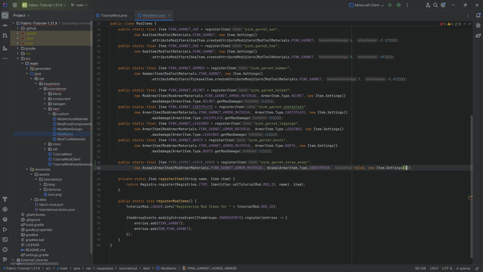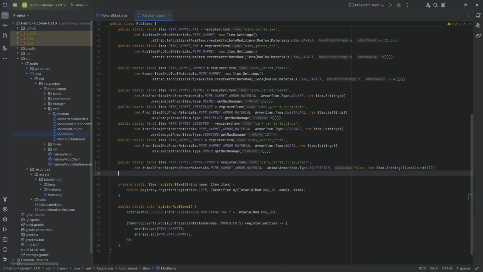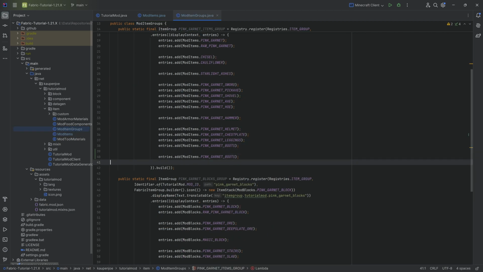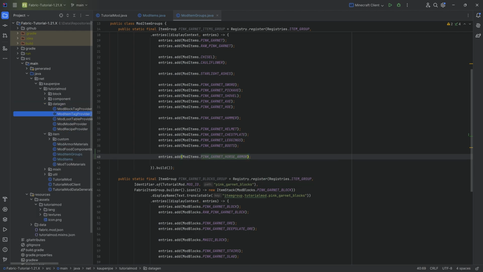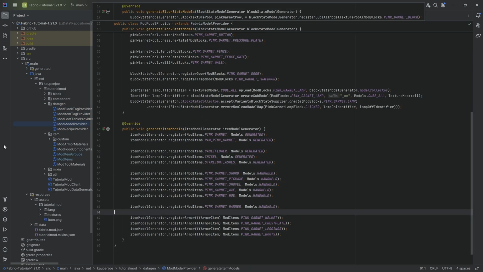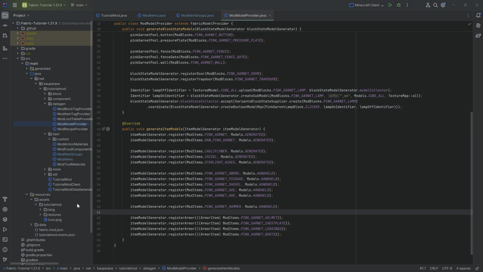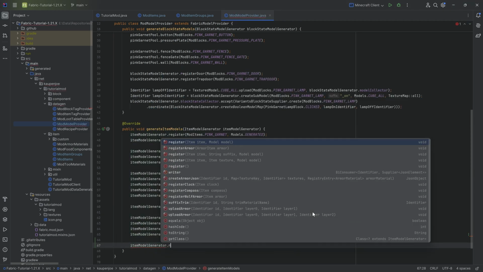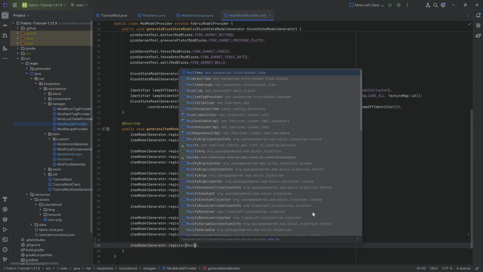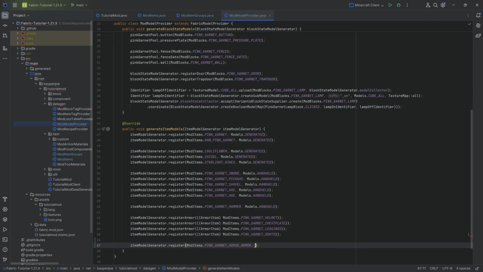And then here we're going to make new Item Settings with a max count of 1, because usually horse armor does not stack. We want to take this and go to the item group and add it, of course, to the creative mode tab here. That's going to be fine. We can then also go to the data gen in our ItemModelProvider. It is actually, once again, one of those easy ones that is just a generated item. So itemModelGenerator.register, passing in ModItems.PINK_GARNET_HORSE_ARMOR, and this is Models.GENERATED.